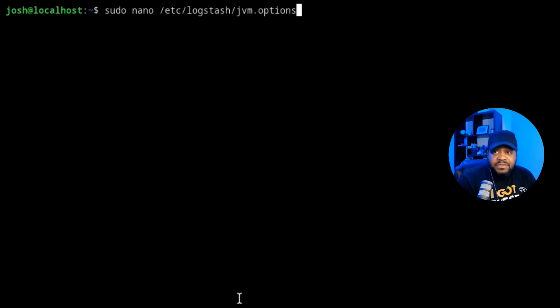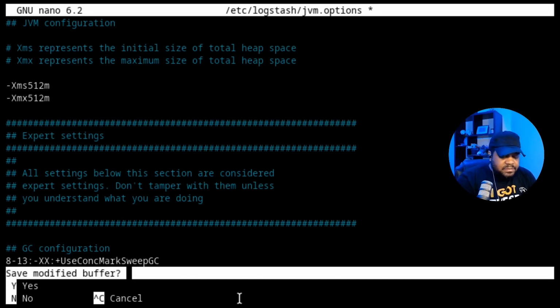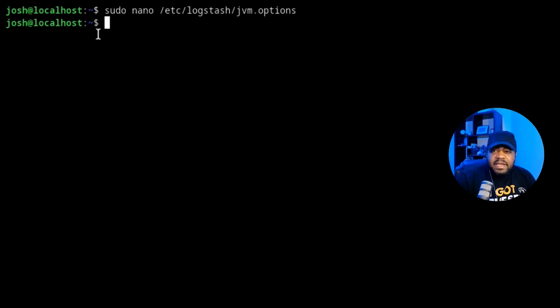jvm.options file as well. And there's only one change we need to make, and that is, like I said, modifying our RAM size. So this is the minimum and the maximum. We can change that from 1 gig to 512 megabytes. And same thing down here for the maximum, we can do 512M, and then we can save this file. We're good to go. Boom, press enter. And just so you guys know, I didn't create that file, it was already created.